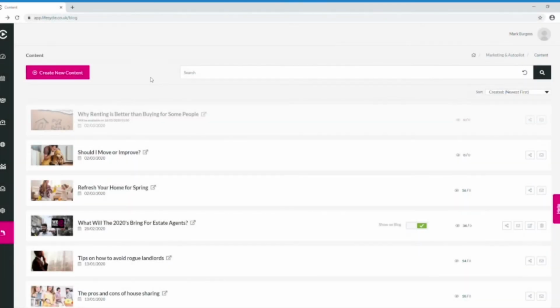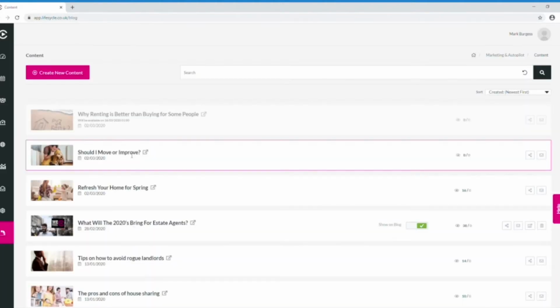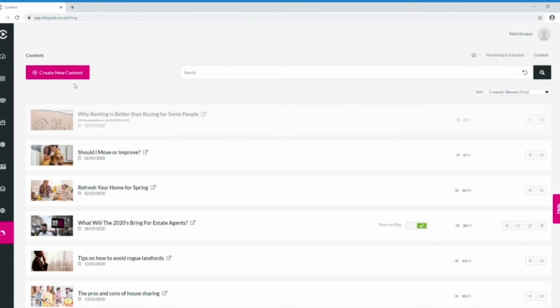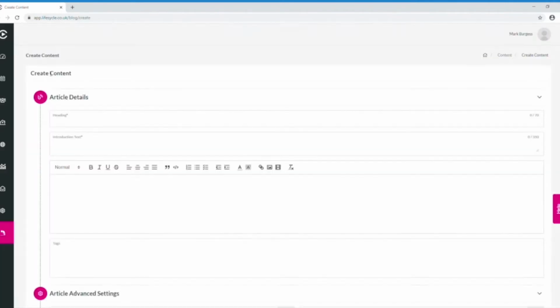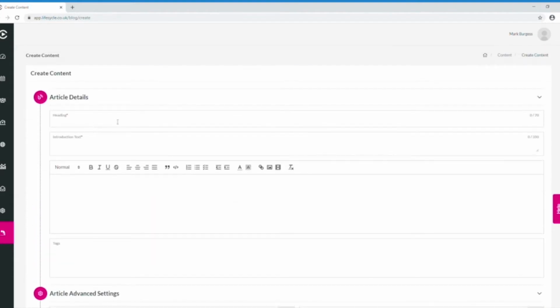In this video, I want to look at how you create content through the Lifecycle system. To get to this page, I've clicked on the Marketing and Autopilot section, and then I've clicked into the Content section, which brings me here. Up in the top left, I've got this big button that says Create New Content. If I click on that button, it takes me to a page whereby I can start to fill out the information for the article or video that I want to create. Filling this out will create a piece of content that sits on the blog that we've created for you.